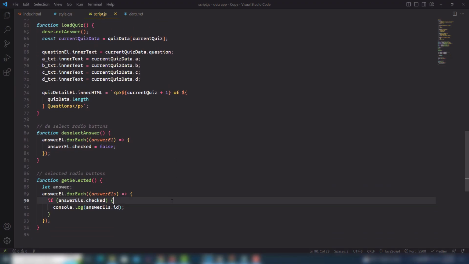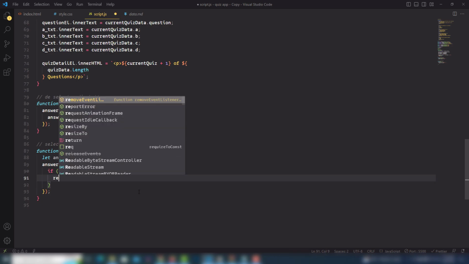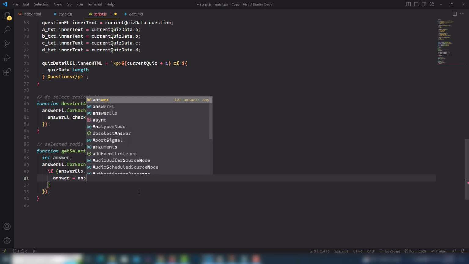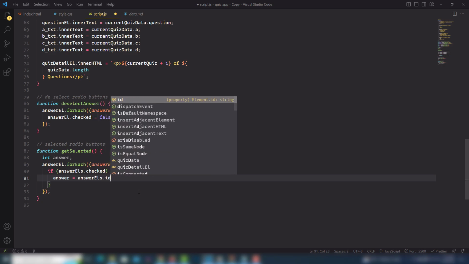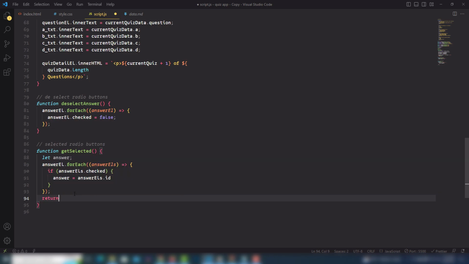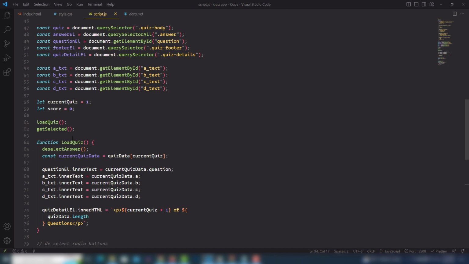It doesn't work right now, guys. Okay, I need to select the answer, assign the answerElement.id, and then I need to return that. I'm gonna check that, don't worry. Return answer. And you can't see anything else because I need to call it inside the console.